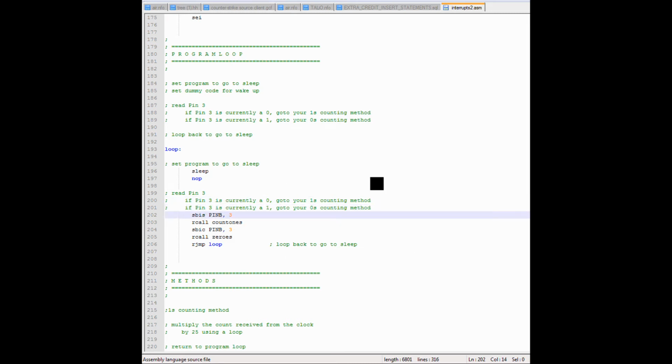So SBIS is skip if bit in IO register is set, meaning if the third bit in pin B is set to 1, go ahead and skip the next line, which is recall count ones. If it's set, this is the one. This one does the opposite: skip if bit in IO register cleared. So if it's 0, go ahead and skip recall zeros.